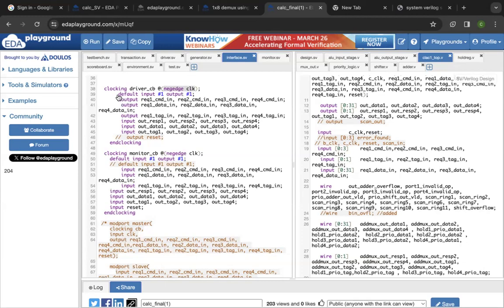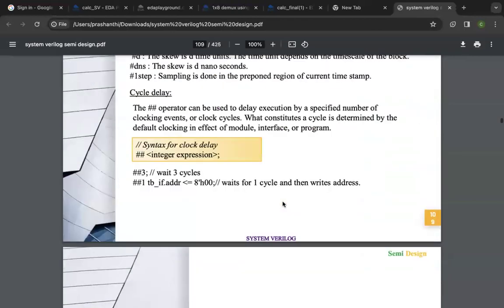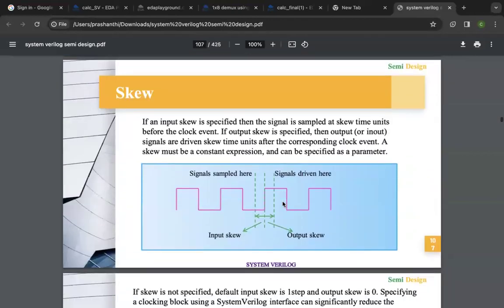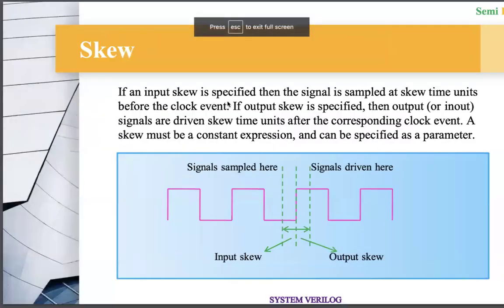And default input skew. So what is meant by skew? If an input skew is specified, then the signal is sampled at the skew time units before the clock event. So what is the input skew? Before the positive edge of the clock, that half part is the input skew. After the positive edge of the clock, the remaining half part is the output skew.